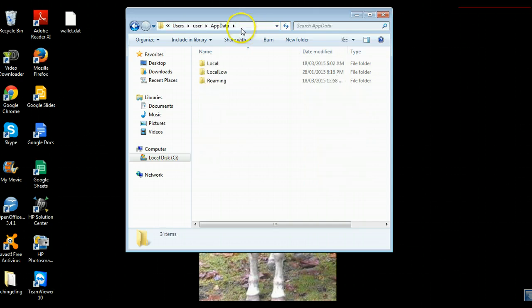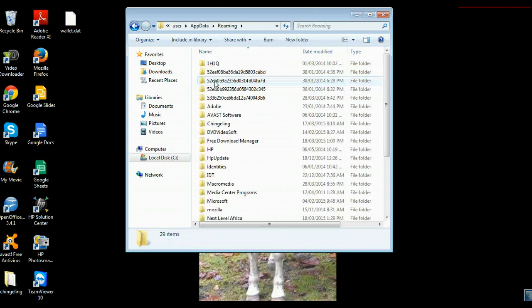That brings up this hidden folder, which is called AppData. And the only way to get to it is by typing in its name. So now that you're in the AppData folder, you're going to see another folder called Roaming. Double click to open it.